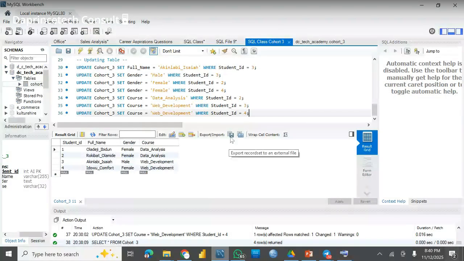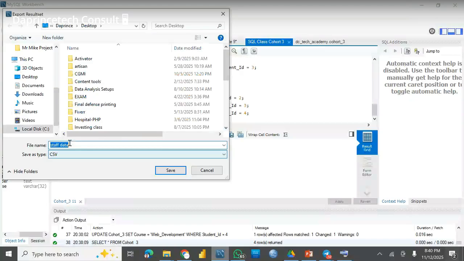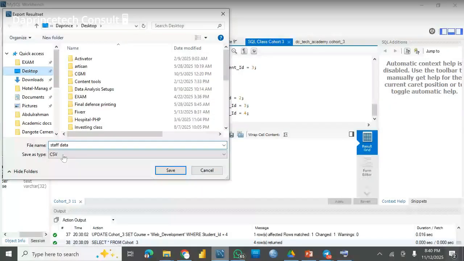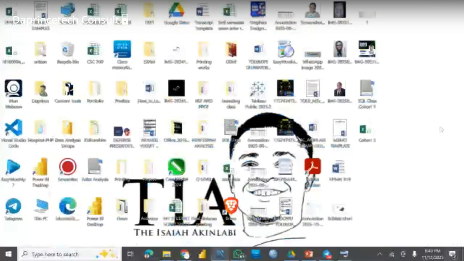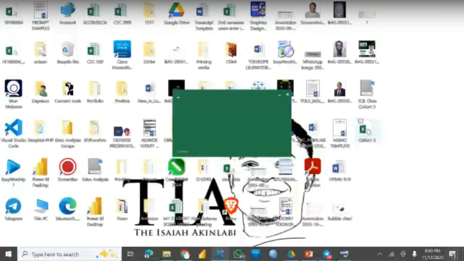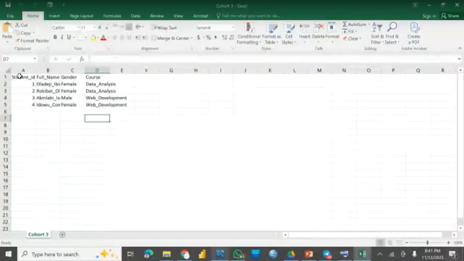So if I click on export now, let me export this. Let me export for 3. Save. I've exported. It will be saved in Excel format, CSV. So you can even use SQL to input if you feel it's easier. It is faster though. Is this not what we inputted? You can see, this is what we inputted. Very, very simple.